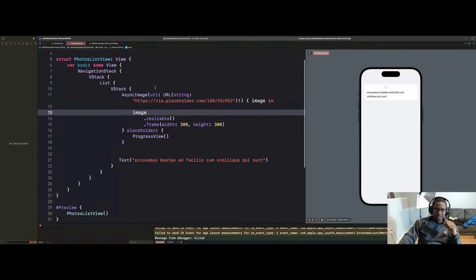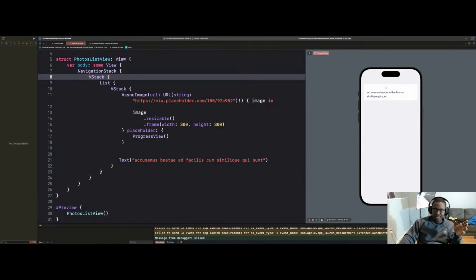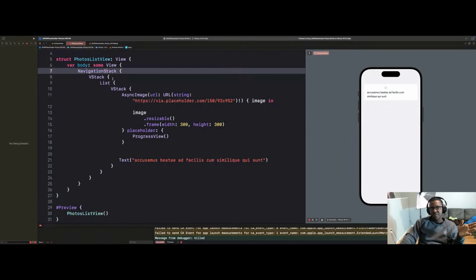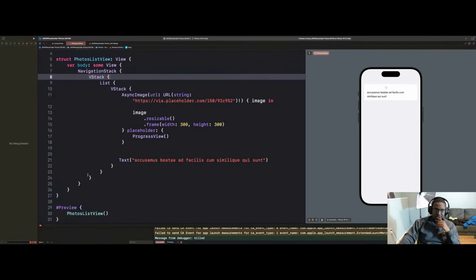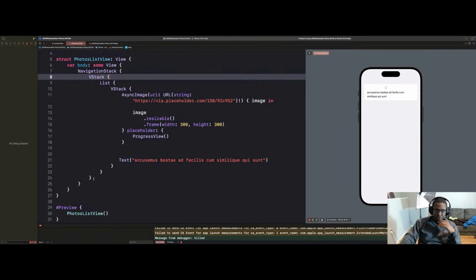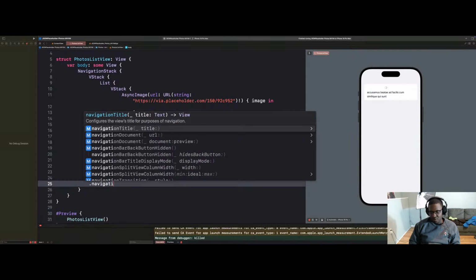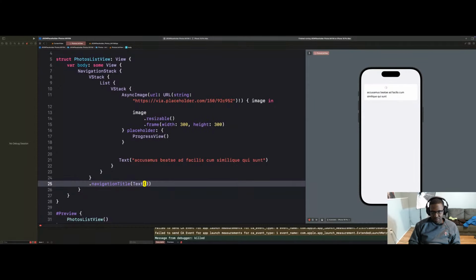So in the meantime, as that loads, the next thing that we can do is add a title to our VStack. Since we're in a navigation stack, we just have to add a modifier. A modifier is just a way you can add an extra feature to whatever the view is. So we'll go to the end of this VStack and type navigationTitle. The title for this will be Photos app.